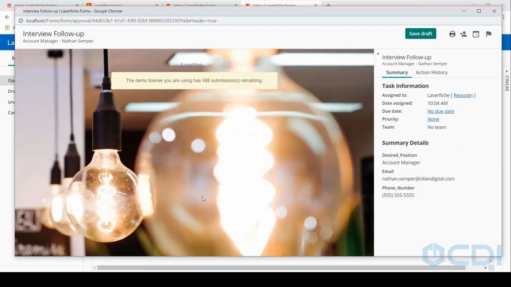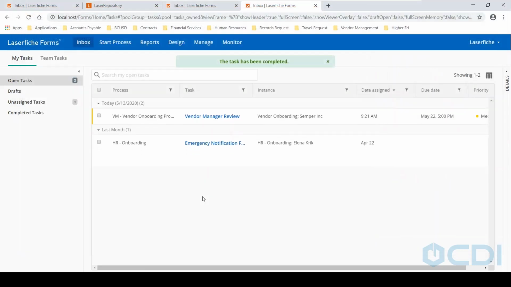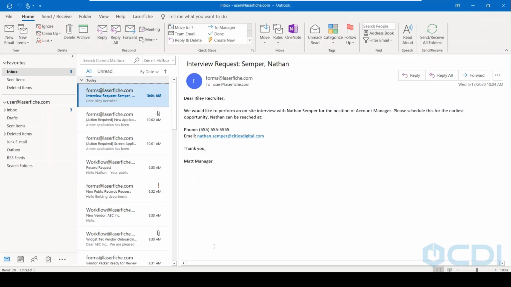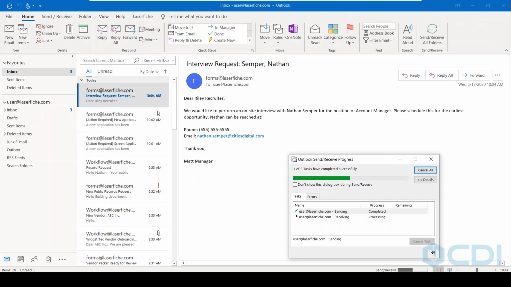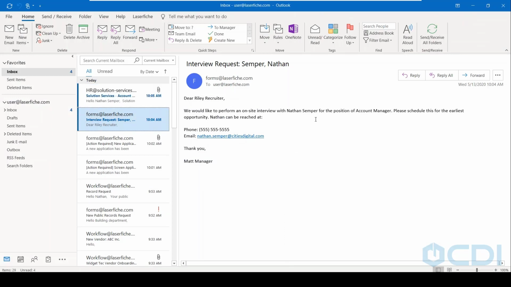Now, luckily with Laserfiche, when you hire people, the onboarding process is expedited tenfold. The reason why is because with the workflow engine, not only are you going to handle the onboarding process, but you're also going to handle all the follow-up processes that come with that. So first and foremost, we need to make Nathan an offer.